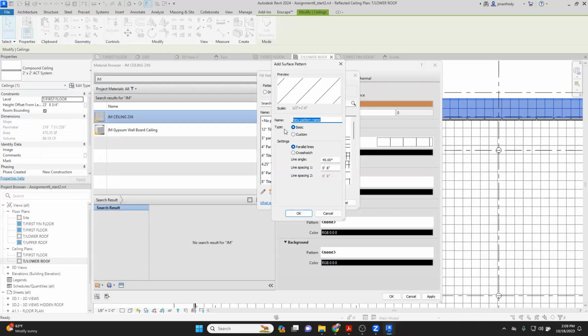What do you want it to be called? How about John's 2 by 6? I'll call it John's 2 by 6 grid. Okay, what do you want it to look like? Well, I don't want it to be a bunch of horizontal lines. I want it to be a crosshatch. What angle do you want? 0. What spacing do you want? I want it to be 2 feet by 6 feet.